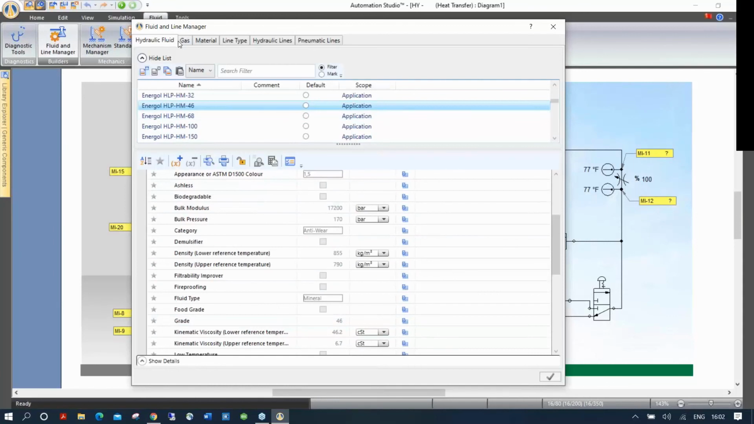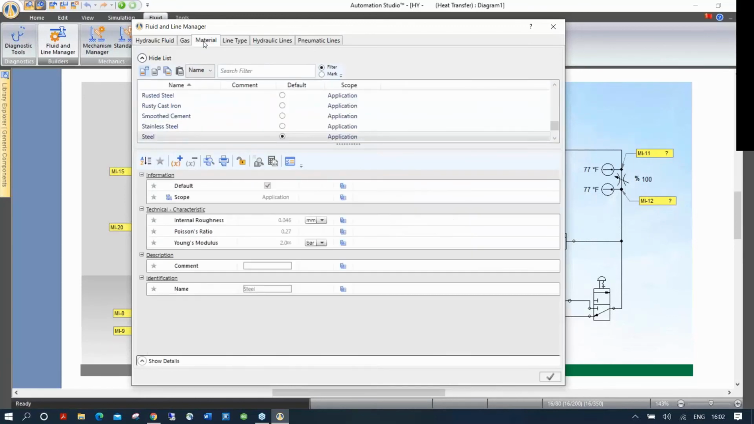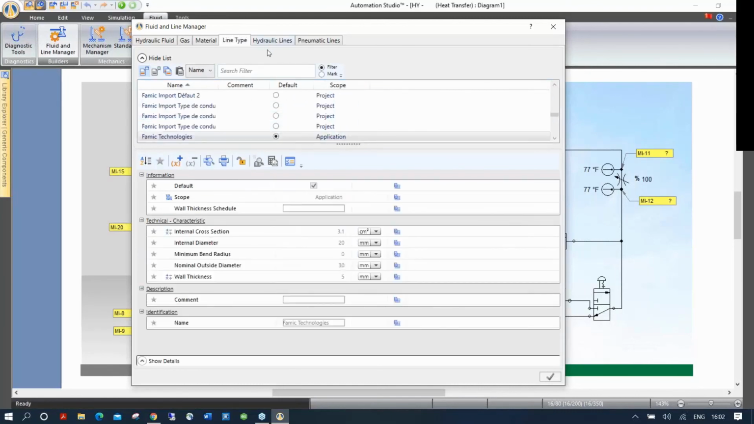We have that for the gas material also. Rusted steel, rusted cast iron, because it changes the roughness. So if you want to use a specific type of material and show what's going to happen in the pressure drop, you can do that as well. Line type, hydraulic line. So yes, you can change the oil type that you're using in the circuit and see the differences. That could be done.